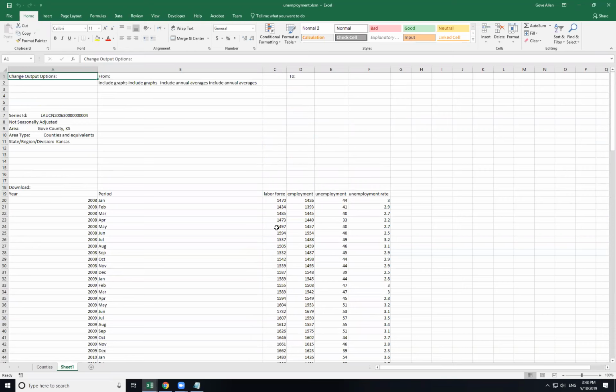It's Gove County. It's the county I'm named after. Wouldn't you all like to be named after a county? It's me. Gove County, Kansas. It's actually pretty small. Look, the county's labor force in 2008 was only 1,047 in the whole county. It's a pretty small place.